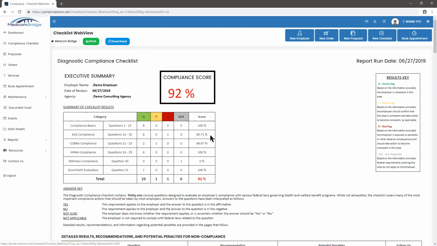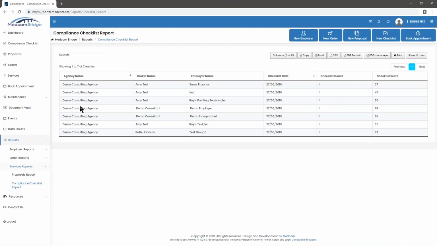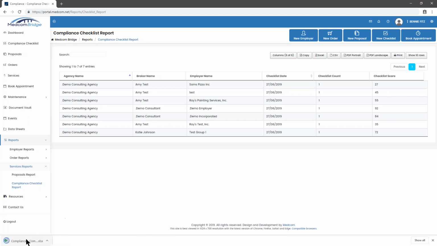Now let's say you're an account manager and you've been working through this process and you'd like to show how many of your clients are actually compliant or where they stand in terms of the compliance checklist. Well, you can get a report here and you can find all the employers and you can find their checklist scores. So looks like you have one bad apple that's only at 27%. Probably a brand new client, I'm sure, but you have a range of scores there and you can simply download this in Excel.